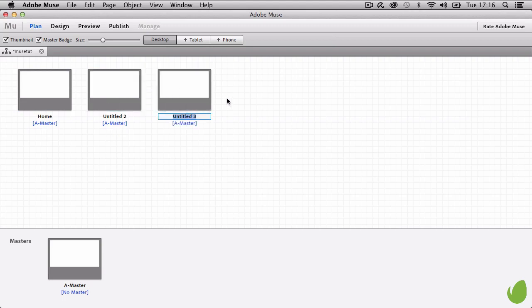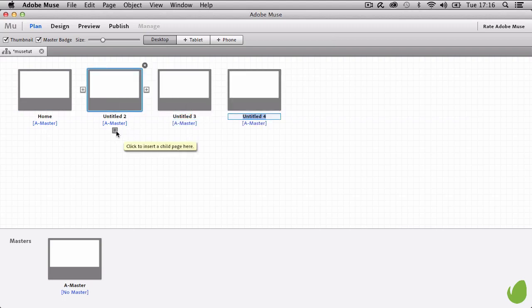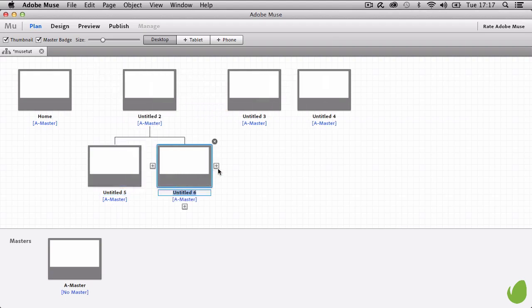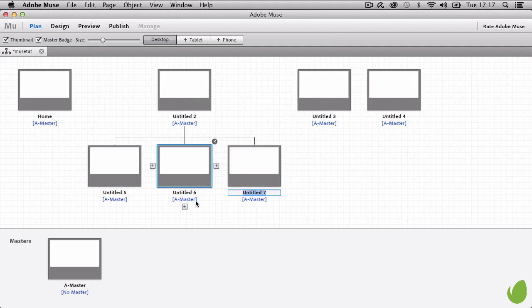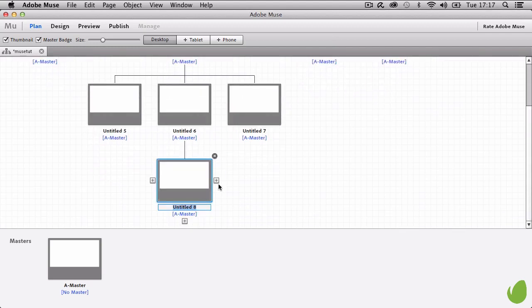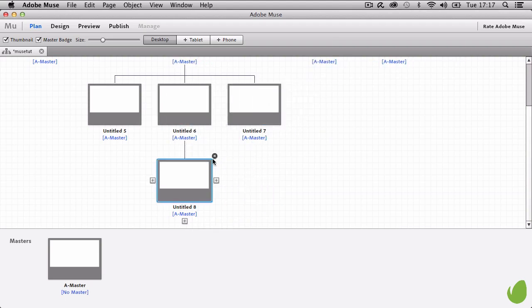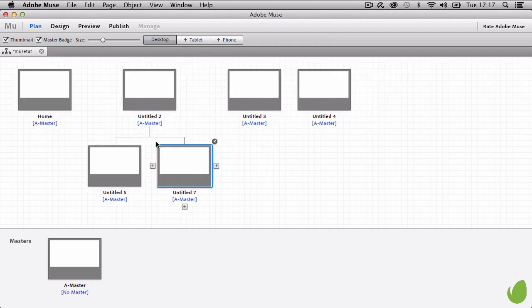And again, you can just keep adding pages, and then you also have the plus button right here underneath the page. That'll actually create a child page of that page. So now I can add more pages, then I can go in and just create some really beautiful and complex sitemaps right there. So what I'm going to do is delete all of those.